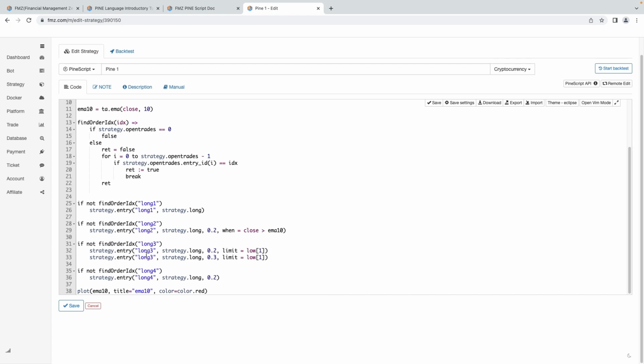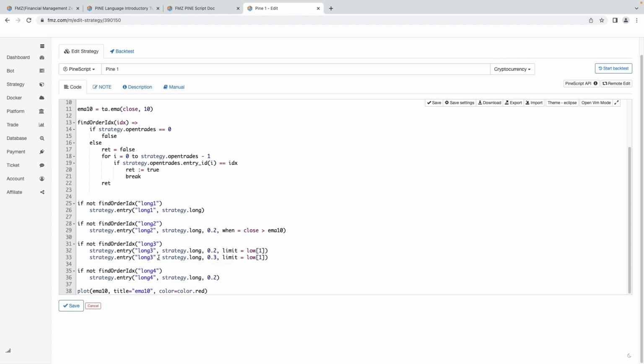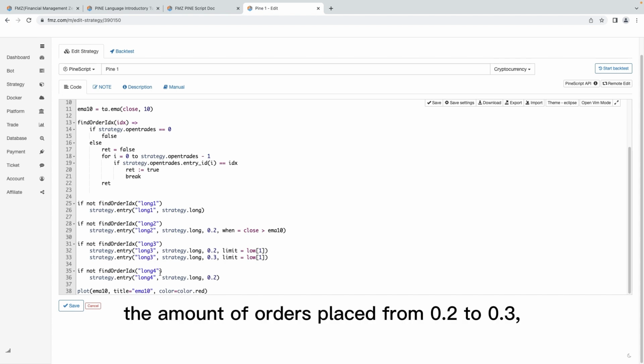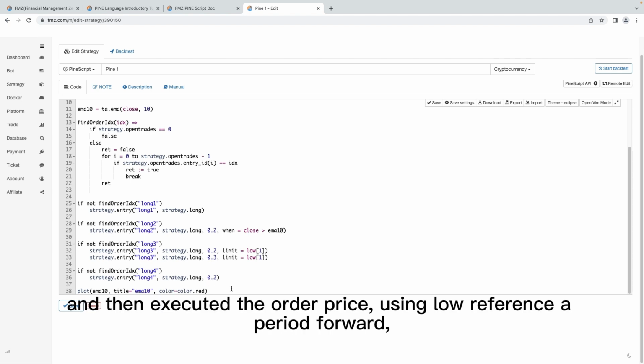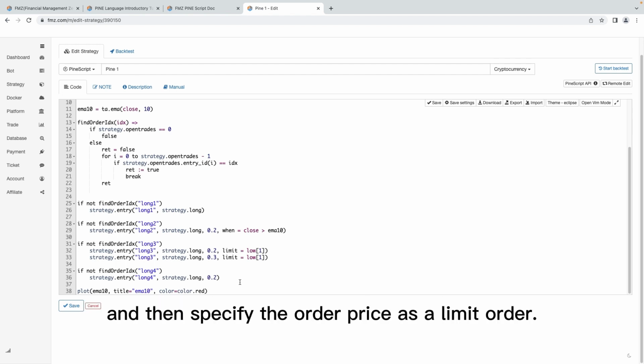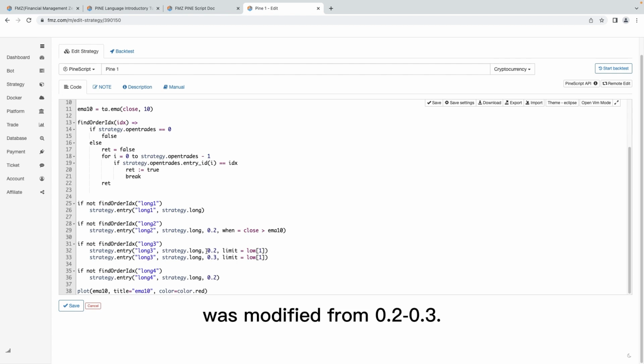We executed the order 0.2 and then the order 0.3, both. The following order operation actually did not reorder, but only modified the previous long3 order. The amount of orders placed was changed from 0.2 to 0.3, and then the last K-line bar was used as the order price, specified as a limit order. At the same time, the order quantity was modified from 0.2 to 0.3.